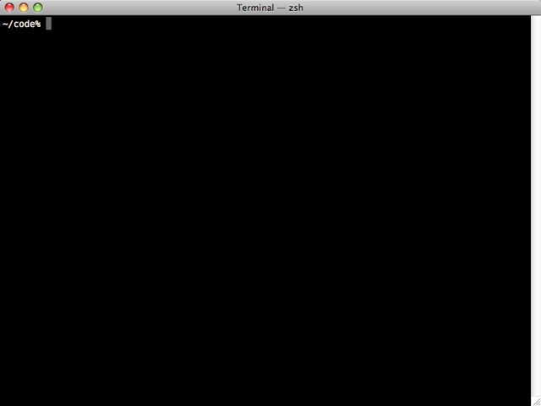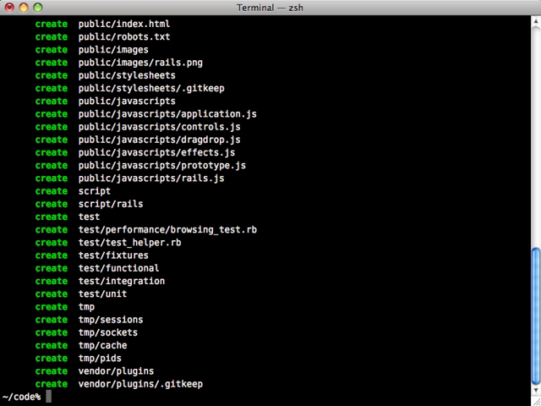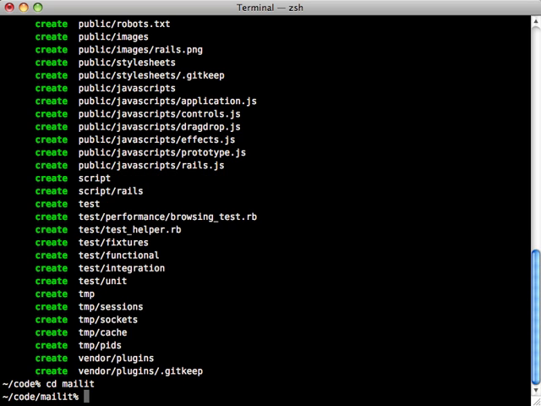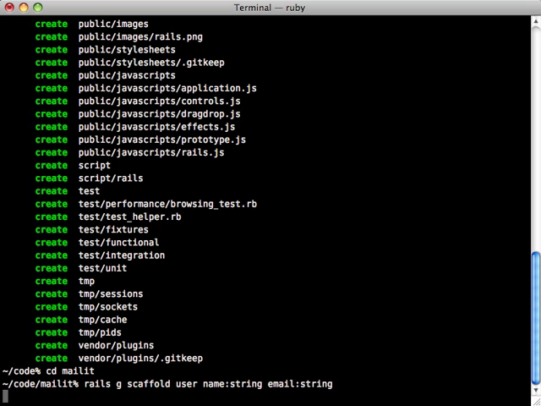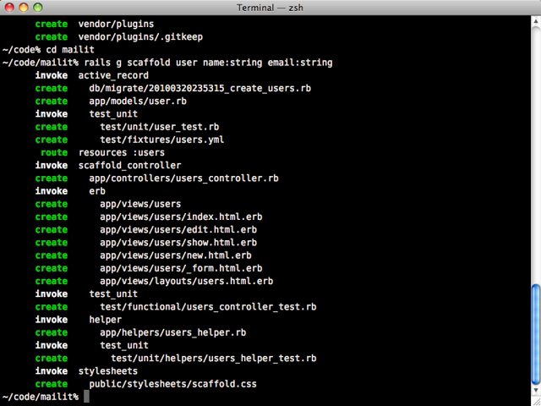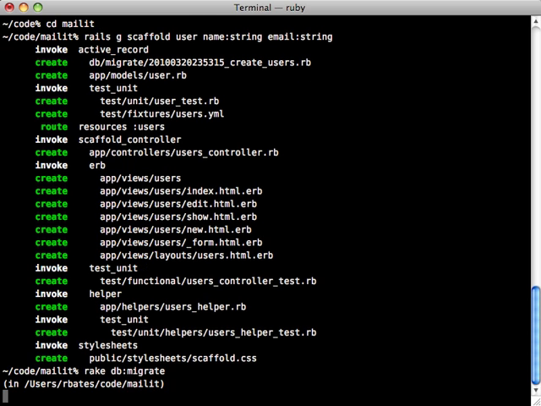Let me show you. To demonstrate this, I'll generate a new Rails 3 application from scratch, and we'll go inside of there, and then also generate a new model. Actually, let's just generate a whole scaffolding for a user model, and we'll give it a name, which is just a string, and also an email address, which is a string. So we'll just do some very simple user registration on here. It's not really authentication, but that's okay. And then we'll migrate the database.